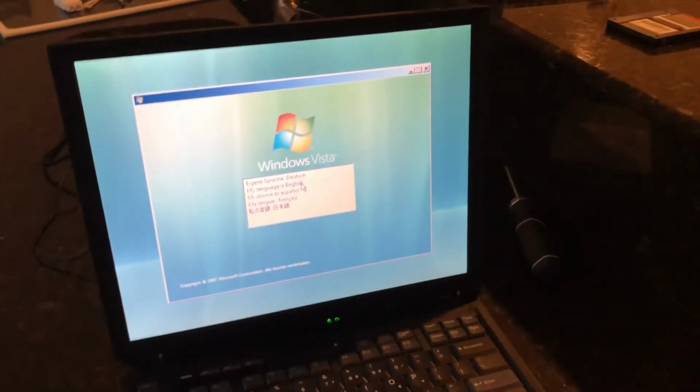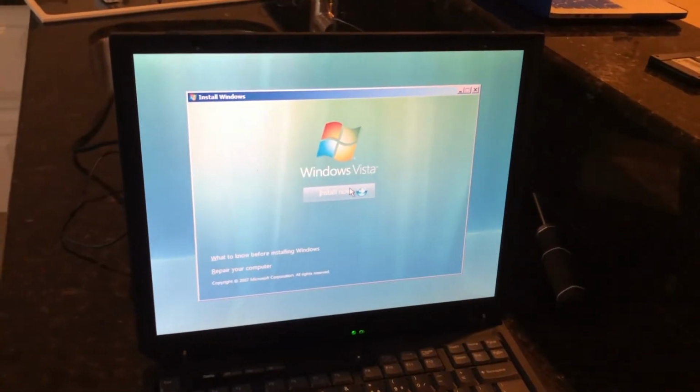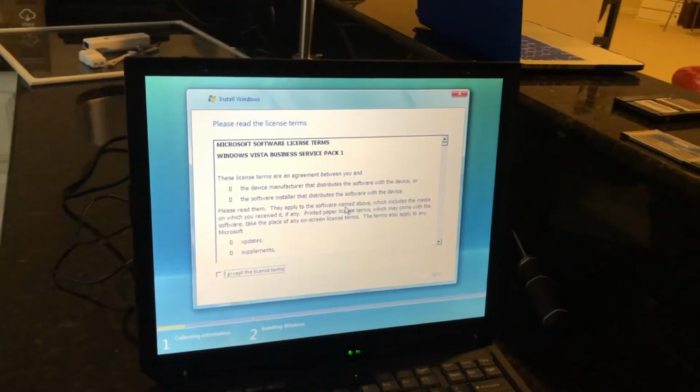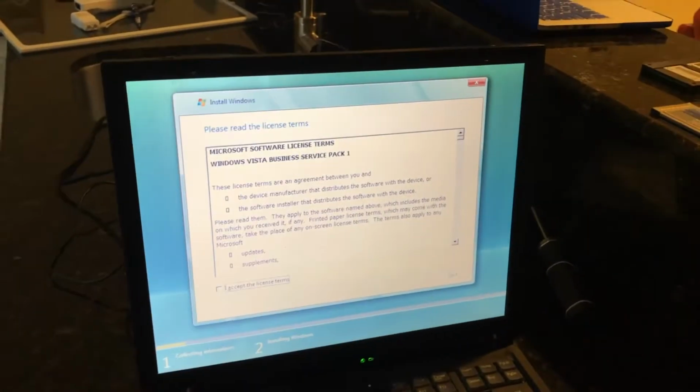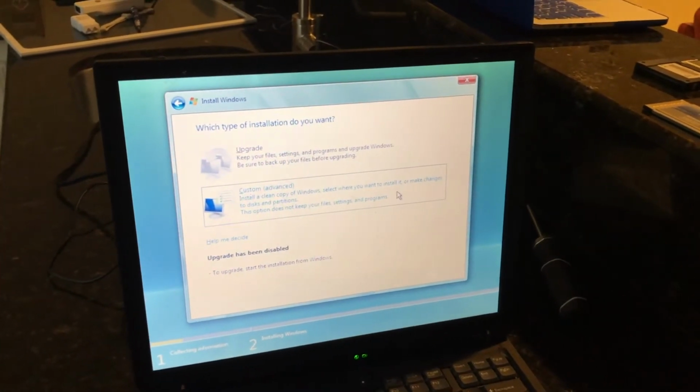So I'm just going to select English, and let's install it. After a while, this screen pops up. So yes, of course I accept the terms. We're just gonna do a clean install.